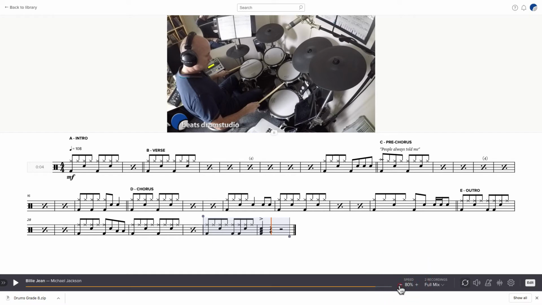As you can see, I can loop that back and forward and play along, slow it down to really get into the details of it if I find that particular section tricky.